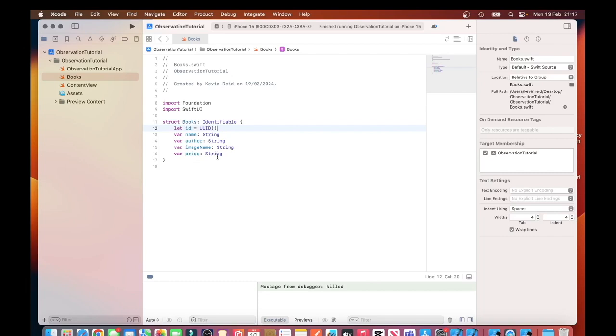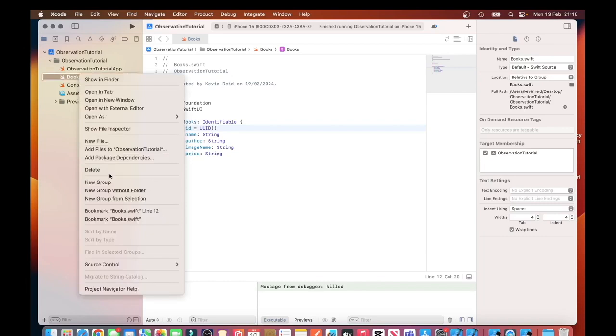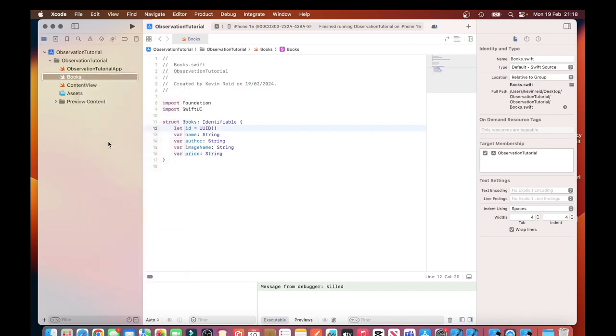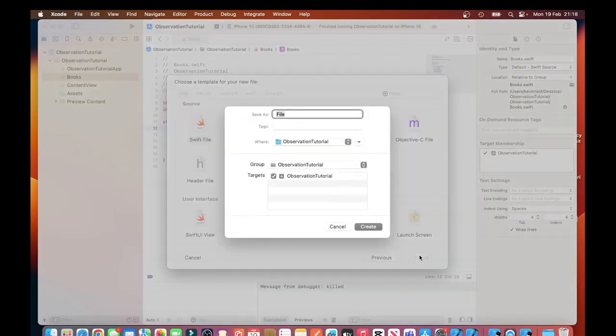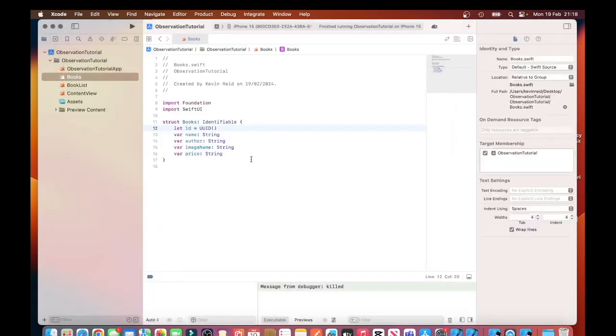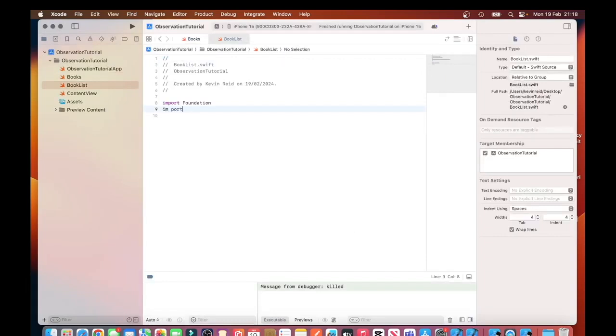The next thing we need to do is to create our BookList class. Our BookList class will contain the actual observable. Create a new file. Click on next. Call the file BookList. Import Observation.